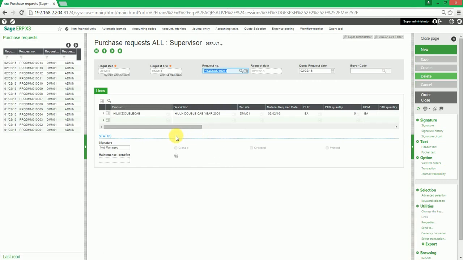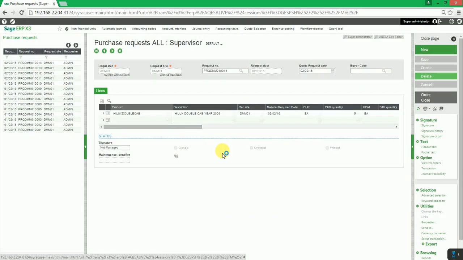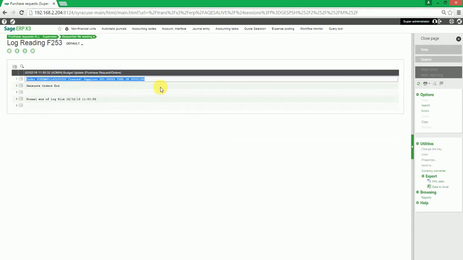So we can now locate the last purchase request for non-stock product that we created. And to create a purchase order, we simply need to click on Order from the right list. A pop-up message will open that tells us Generate Orders, and we will click on OK. And here we've got a log file that states that an order was created with the order number and for the supplier. So what we can do is we can now go and look for the specific order number within the order screen.